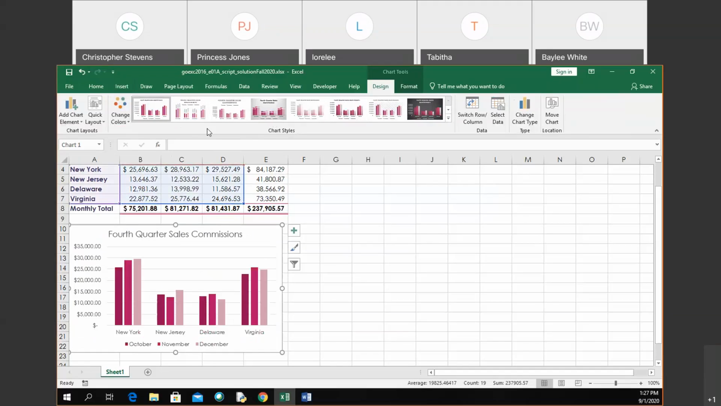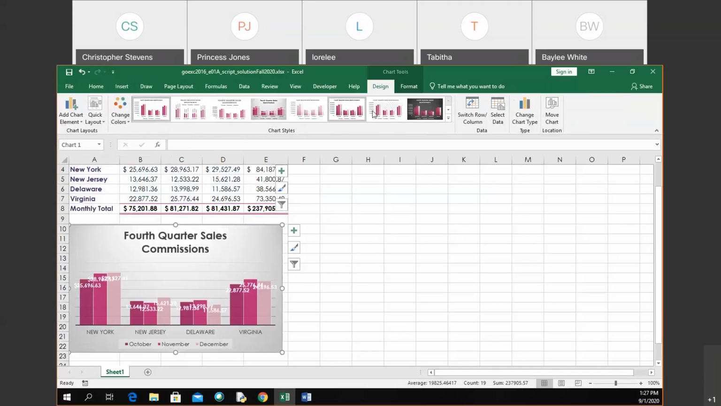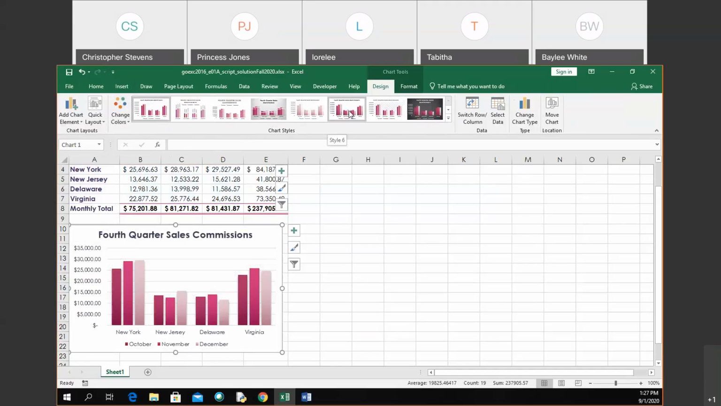And we were told to select style 6. Now, if you hover over this first one, it says style 1. So you probably can assume this is 2, 3, 4, 5, 6. And guess what? That's exactly correct. I see that because of the screen tip. And Excel understands how you're doing that. So I'm going to select style 6 because that's what the instruction said.